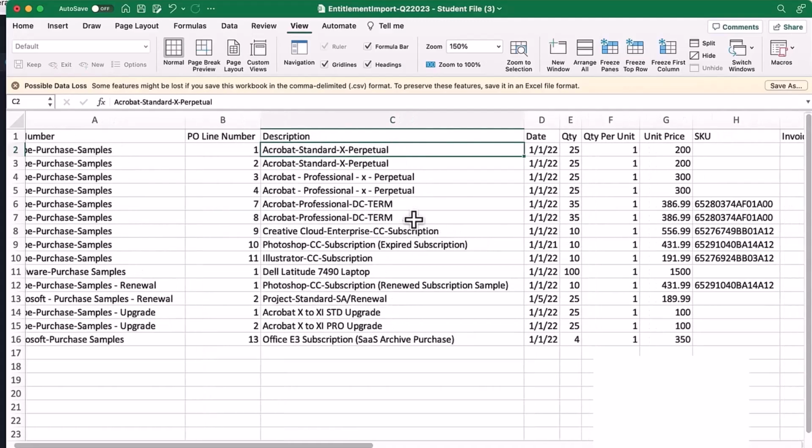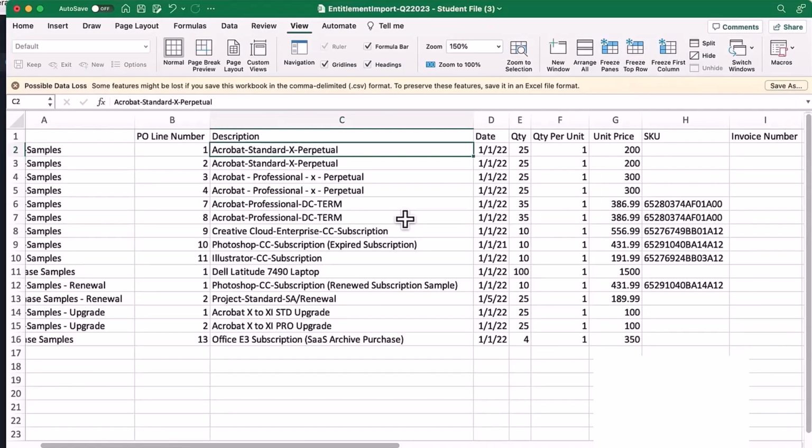Description. Description would be the descriptor of the purchase that you are purchasing. This should be something that should be populated on all purchase lines. The date is the purchase date, and that should be populated on all purchase lines. The quantity should be populated on all purchase lines, the quantity per unit, and unit price should be populated if you have that. I do see licenses being created and purchases being brought in without unit prices. There are ways to represent that cost at the license level. And so this is an optional field to get you to a license from a purchase.